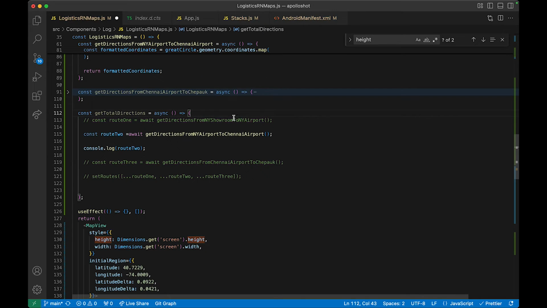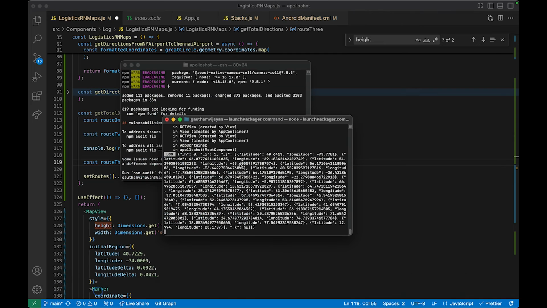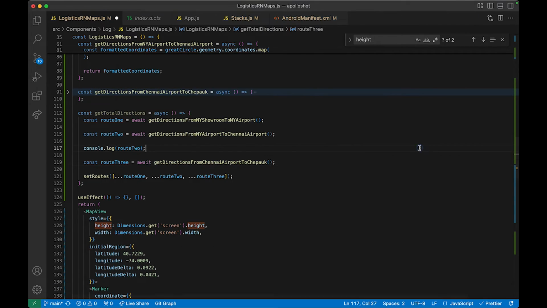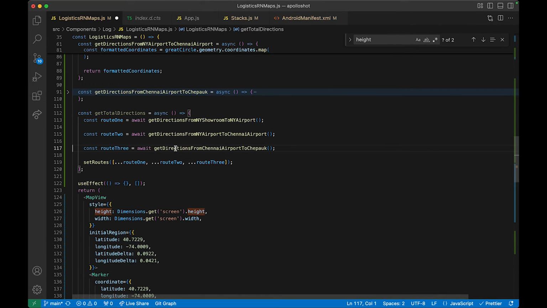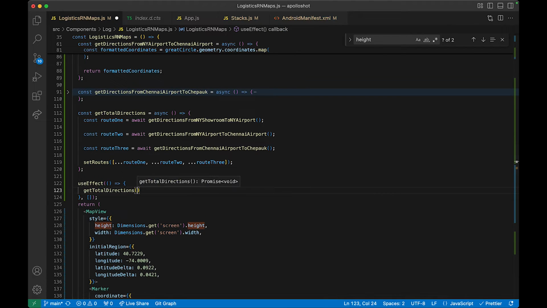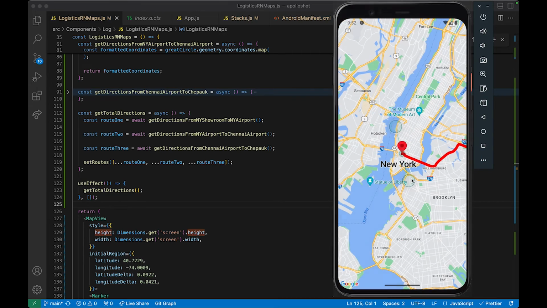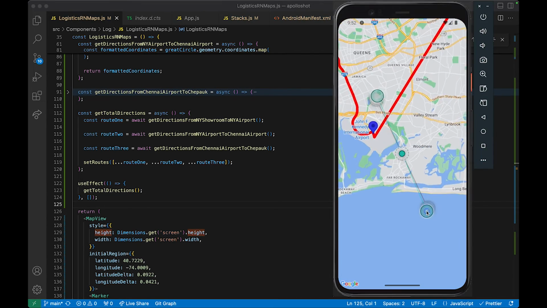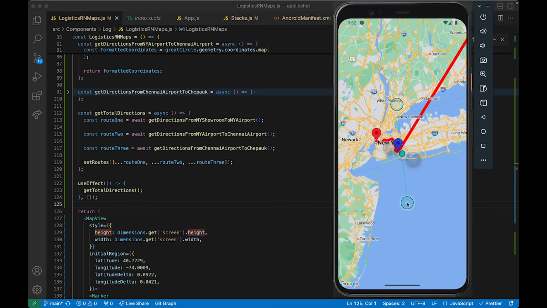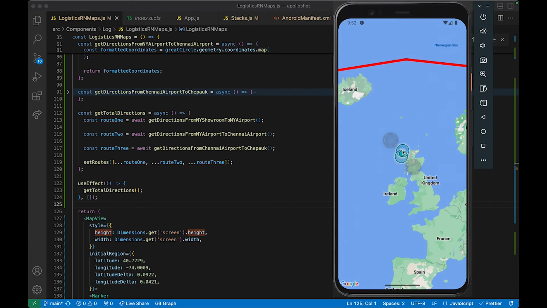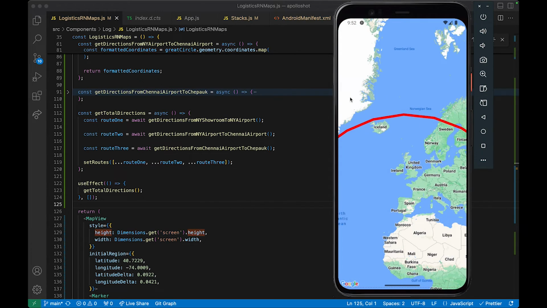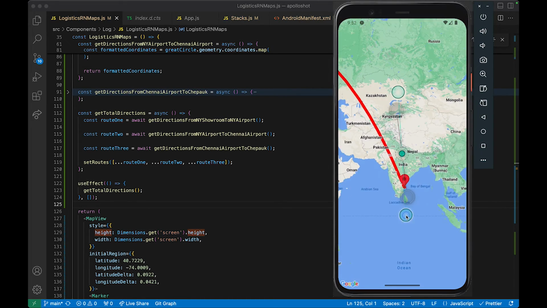Once we do this, it should work properly. Remember, if you are getting something like this, it immediately means the promise has not resolved properly, so you have to use async await. Once I do that, I can call it here, in this way. Let's see. Automatically the routes have been drawn from this place, and we get this huge arc to this place.